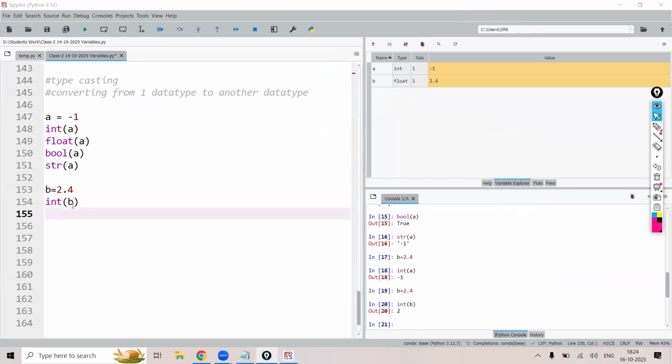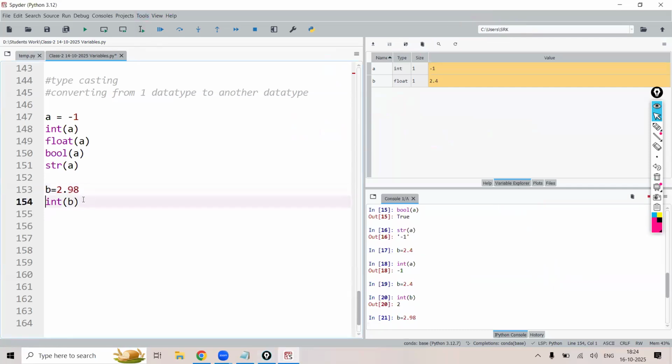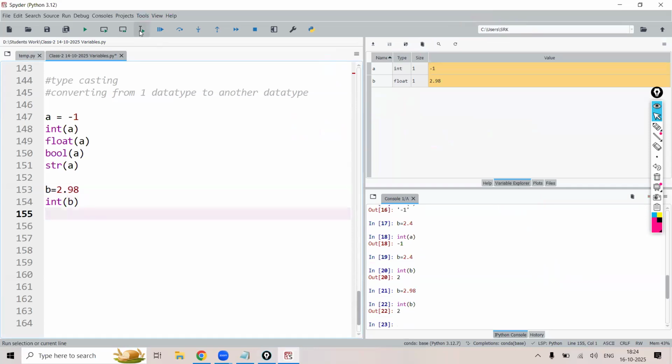Sir, 2.4 becomes 2. For example, if 2.98 is there, then also it is 2 only. It will just remove what is after the decimal. Sir, the round figure of 2.98 is 3, no sir? That is called the round function. Round of b, if you ask that, then you are going to get 3.